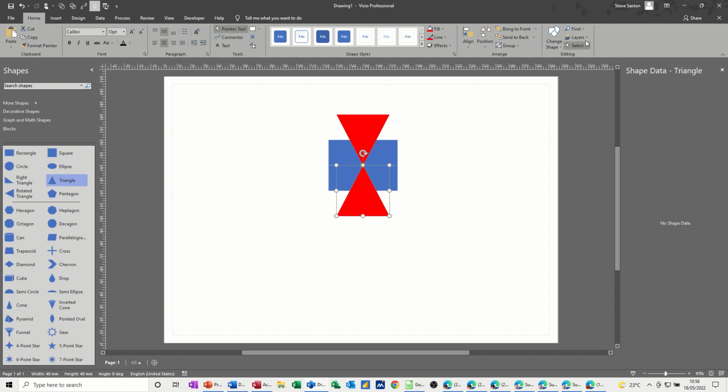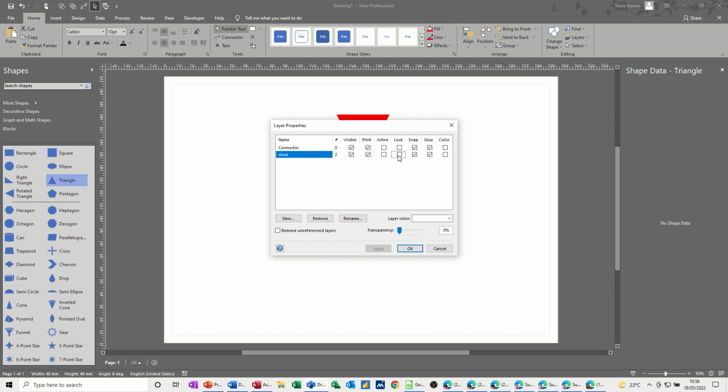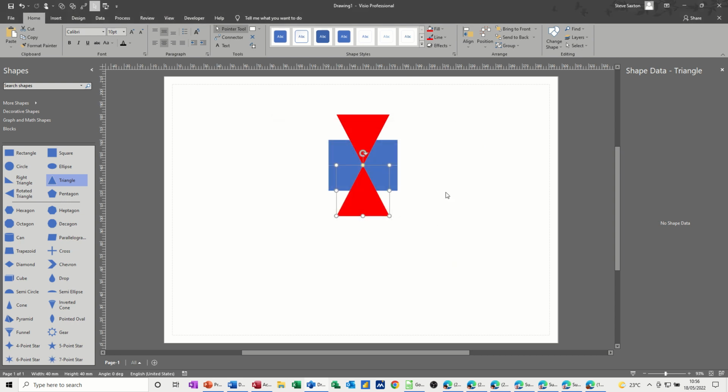Now let's get rid of that. To get rid of it, I have to unlock it, so go back into layer properties, unlock it, and then I should be able to move it around, which I can.